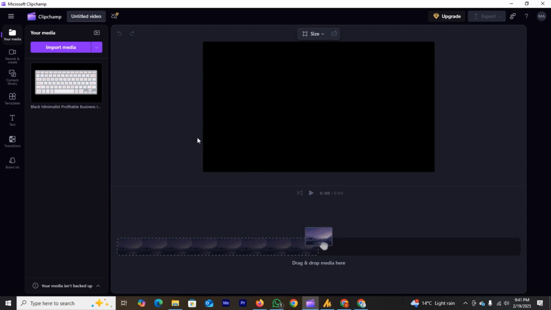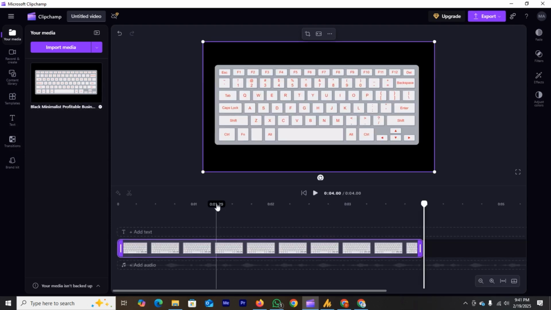The next thing you have to do is import the image which you want to turn into a GIF. As you can see, I have already done all these things. The next thing is I will tap on this plus icon to add this to my timeline, and now the image has been added to my timeline. And as you can see, the image duration is 4 seconds.